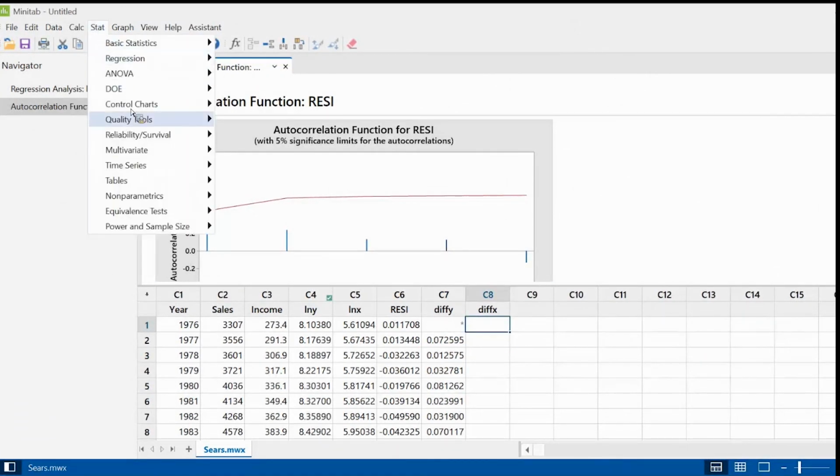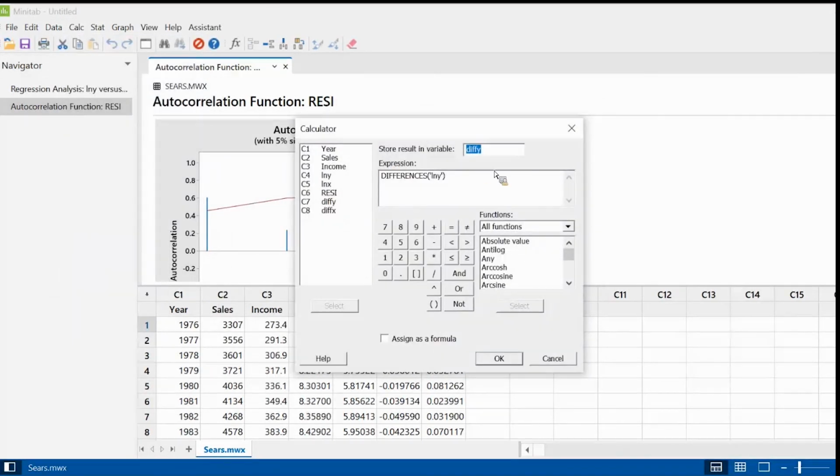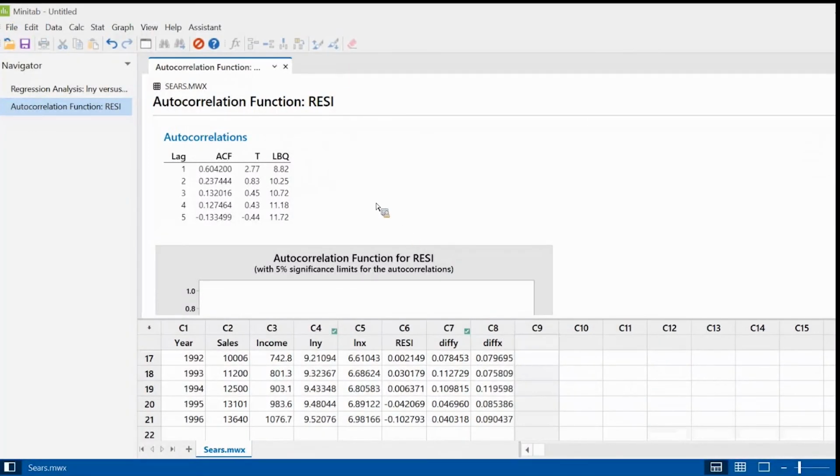So I'm going to go to calculator. This time it's diff x, and inside the parentheses, if you want a shortcut, just replace y with x. That's what I did. All right, then click OK. So now we can estimate the model using the differenced log x and differenced log y.